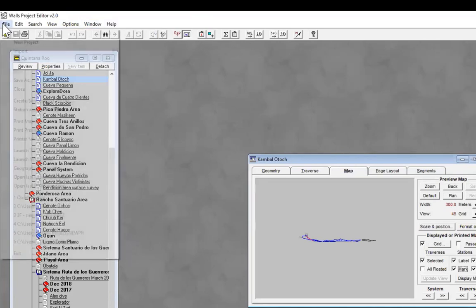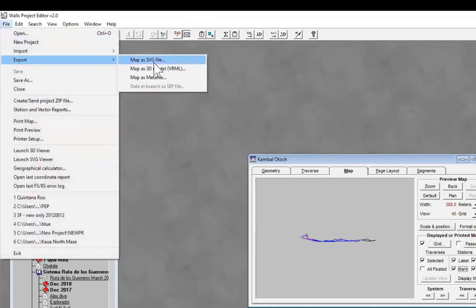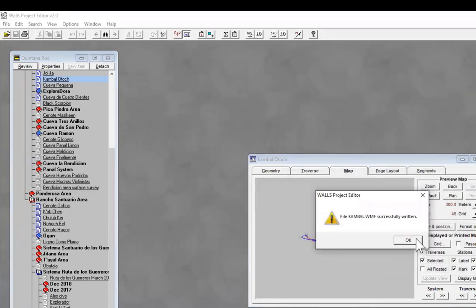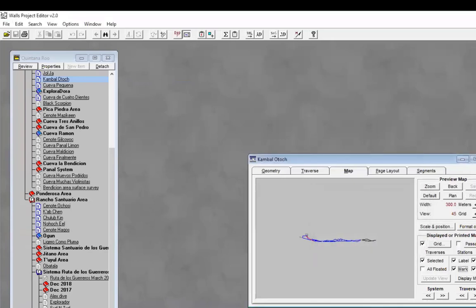I do that under File, Export, Map as Meta file. So Windows meta file, it's not the most elegant format, but it does work. I've got to remember to pay attention to where it's sending it. It's sending it to the subdirectory under Quintana Roo in Walls, where Walls keeps its work files. So it's on Quintana Roo again. I'm going to go OK. So I successfully created a Windows meta file from Walls.